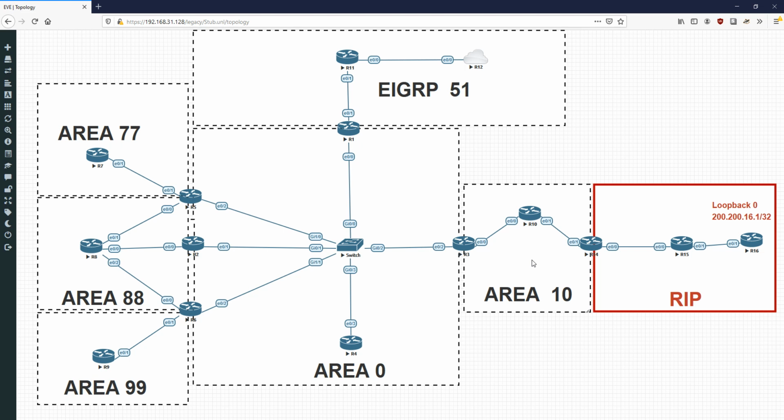We've now covered stubs, totally stubby areas, not so stubby areas, and totally not so stubby areas, and that's pretty much it.